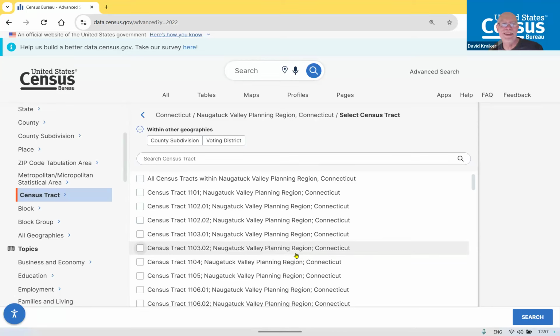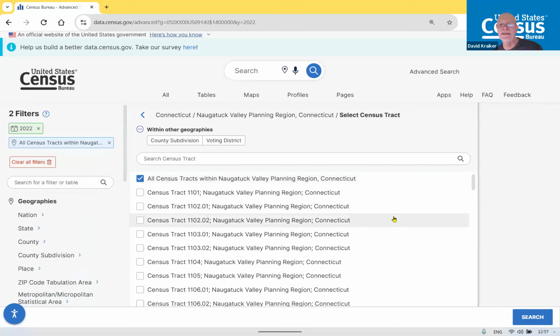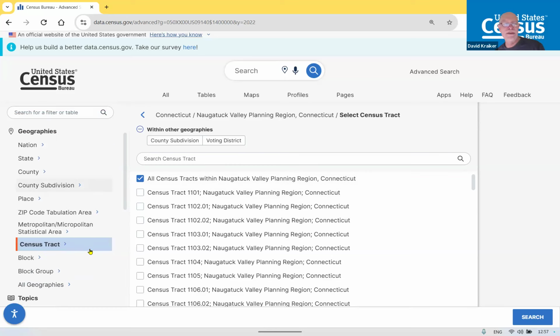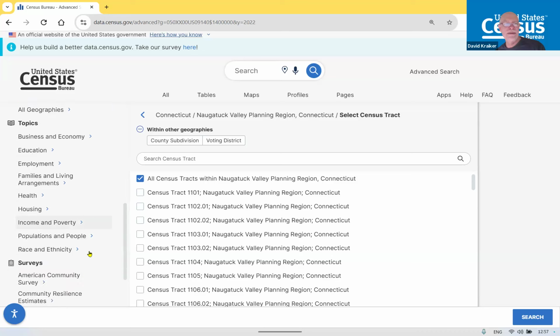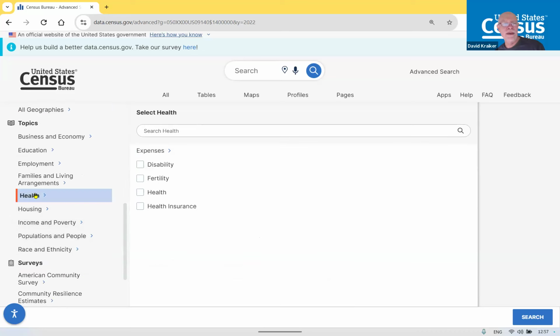Okay, I'm not going to say I can't do it. It is there and it should work, but Thursday mornings are when we make updates, so sometimes things are just slow. So let's just do all the tracts. We'll select all the tracts in the whole county, and I just want you to see what that looks like. And I will come down here and take a topic, health.